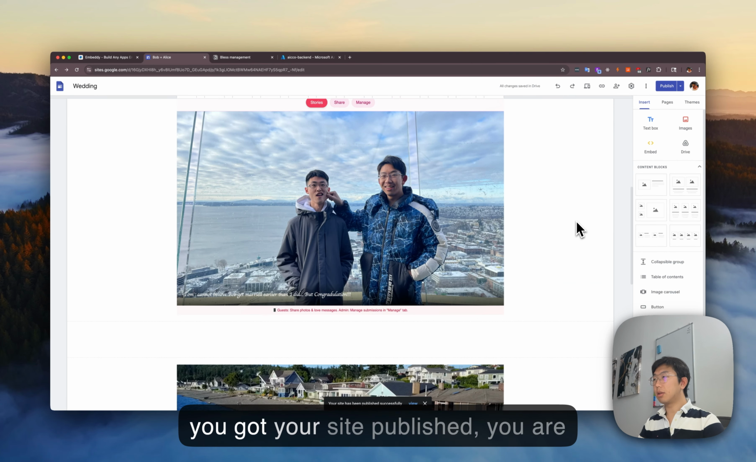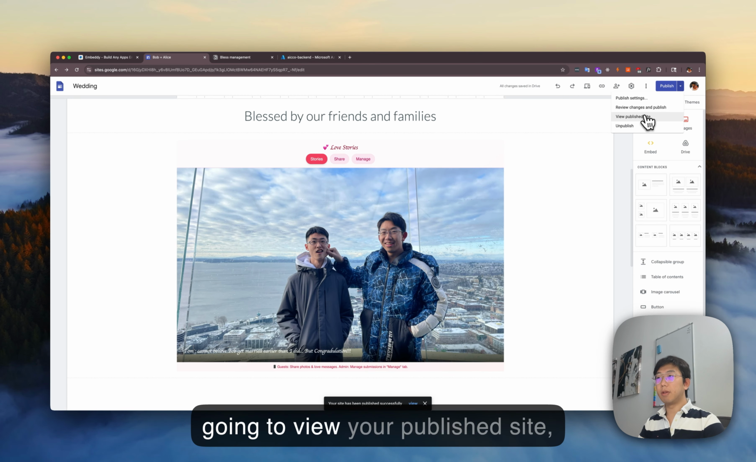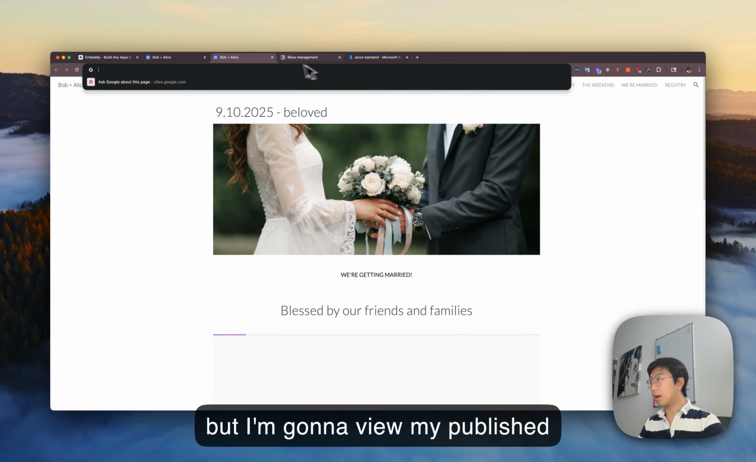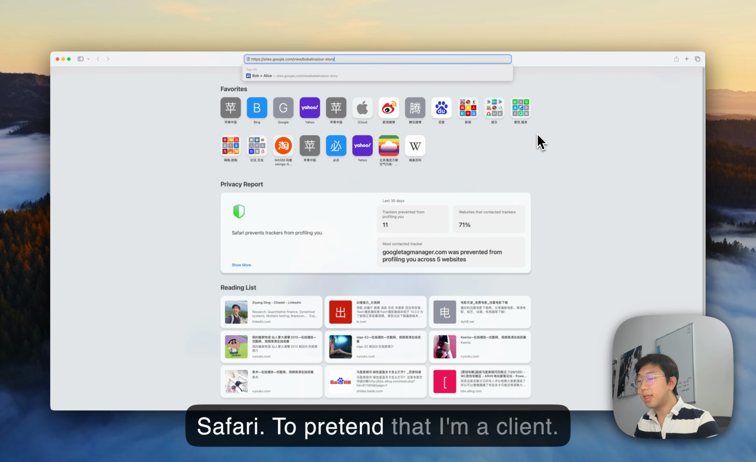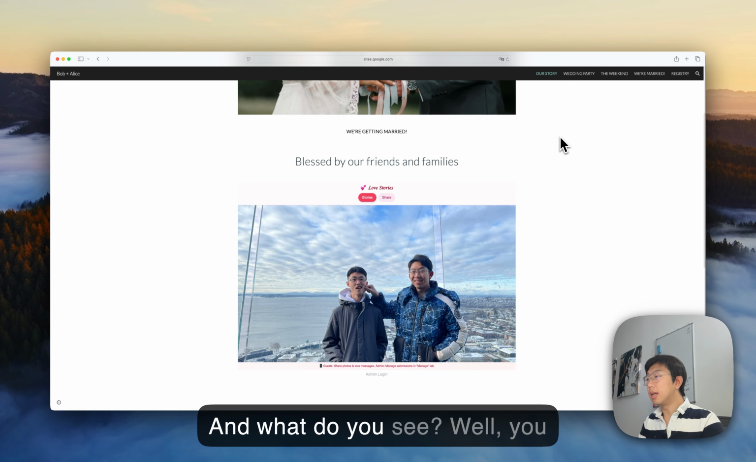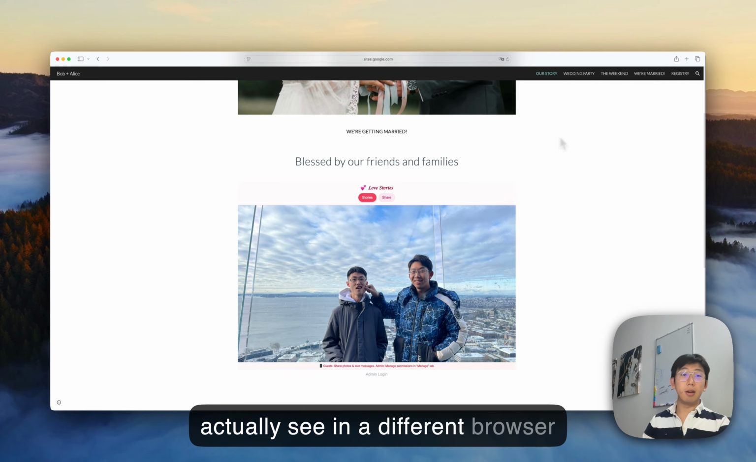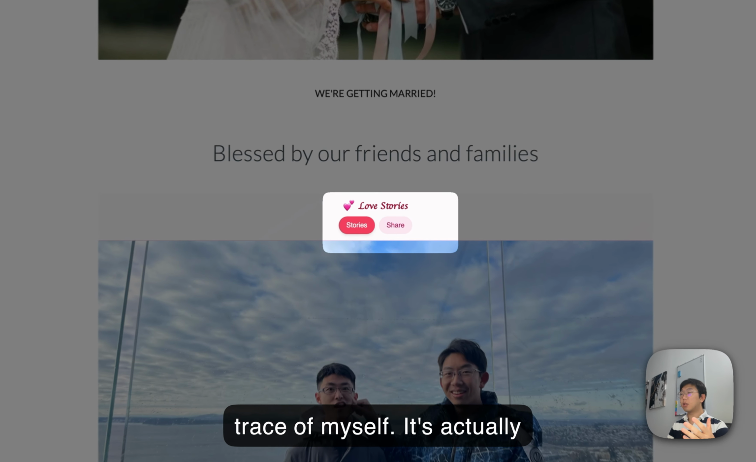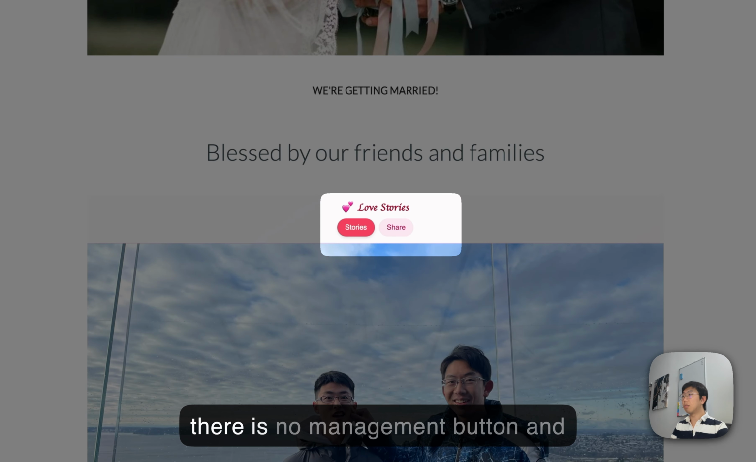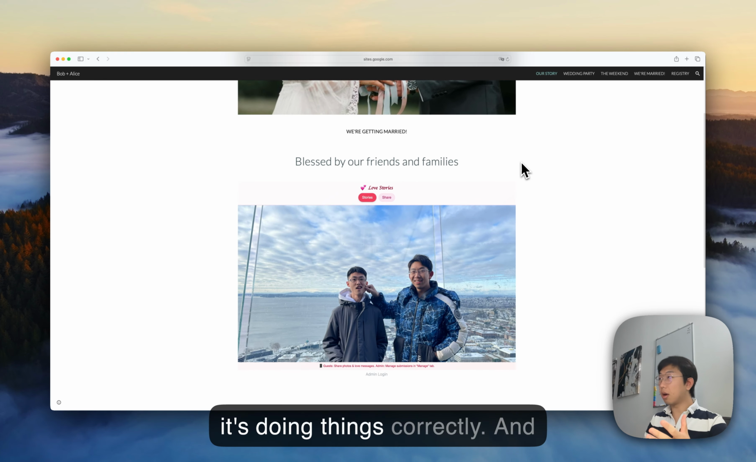And once you have your site published, you are going to view your published site, but I'm going to view my published site on a different browser, let's say Safari, to pretend that I'm a client. And what do you see? Well, you actually see in a different browser that I have never used, there's no trace of myself. It's actually showing the client view because there is no management button, and it's doing things correctly.